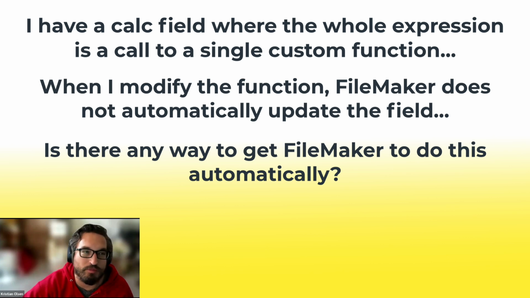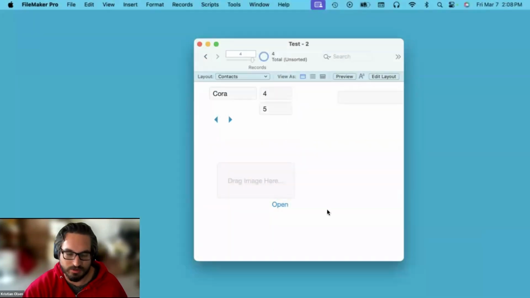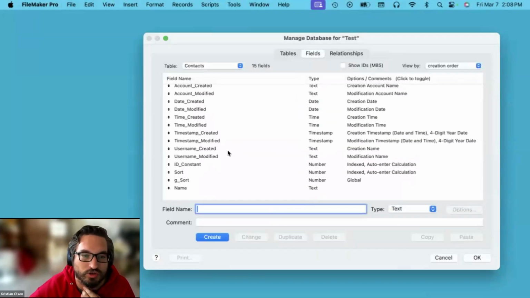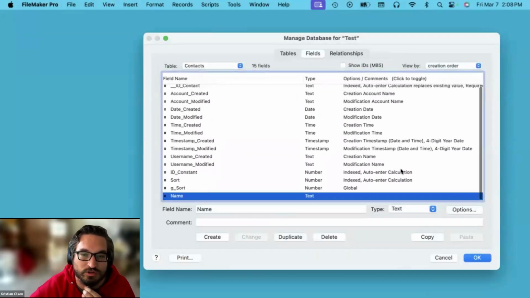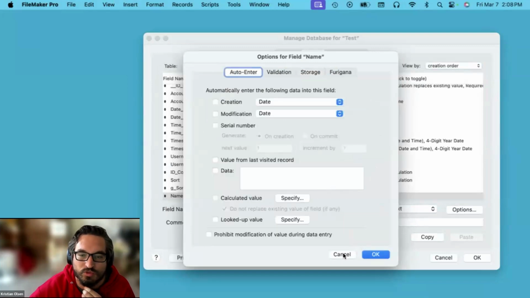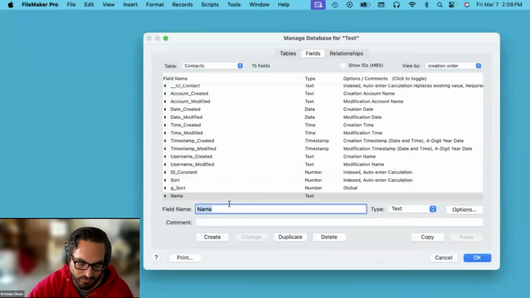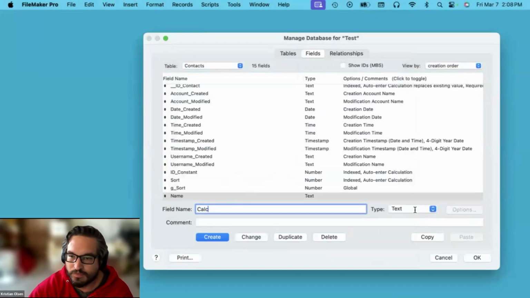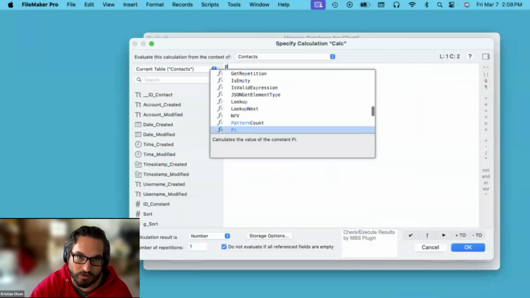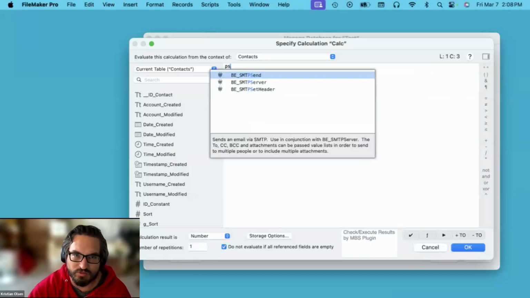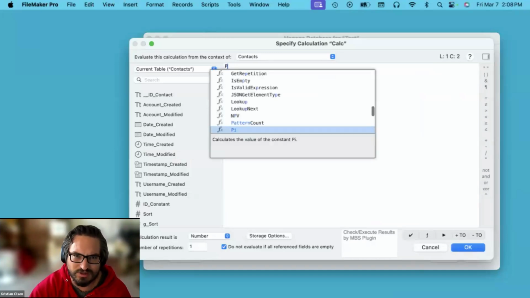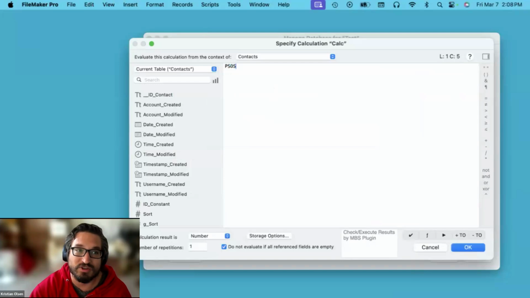Yeah, I think I understand exactly what they're saying, and I've run into a couple of issues related to this. So let's open Manage Database. I think what the person is saying is that they have a field in here that's, well, we'll just make a calculation field. And it sounds like this is calling their custom function. I must hit cancel.